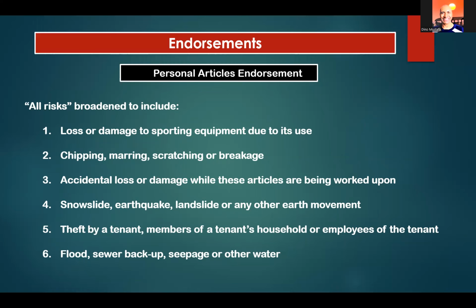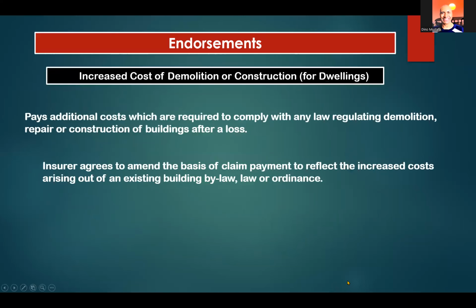Theft by a tenant, members of the tenant's household or employee of the tenant, flood, sewer backup, seepage, or other water. But for all these, you have to get the broadened coverage, like all risk coverage.